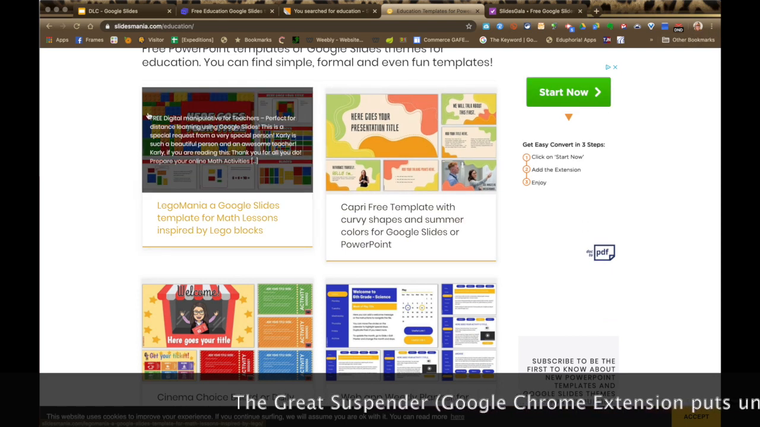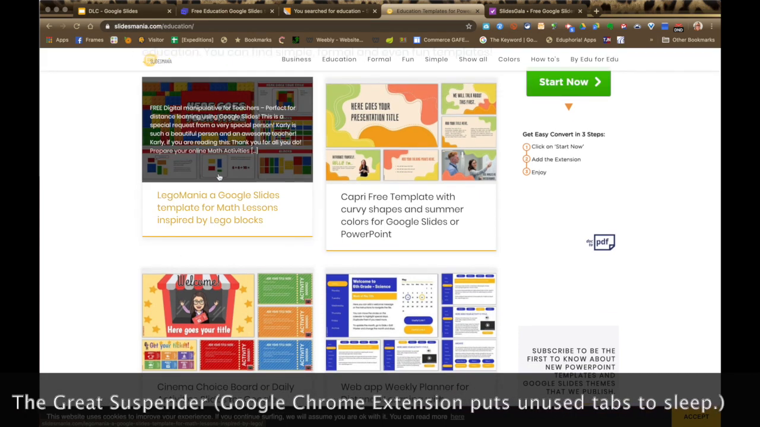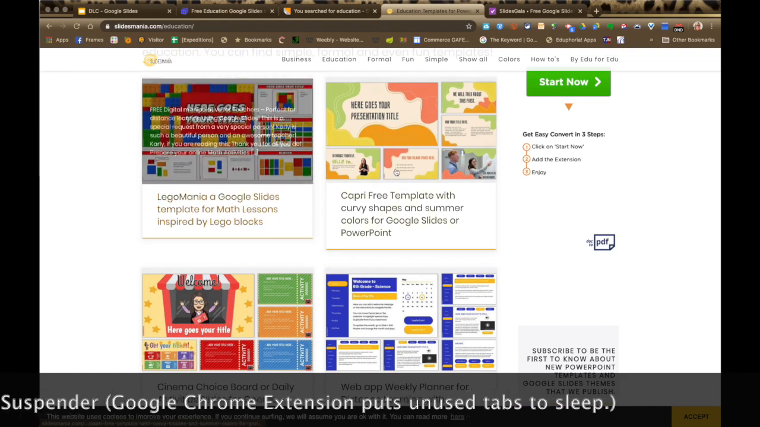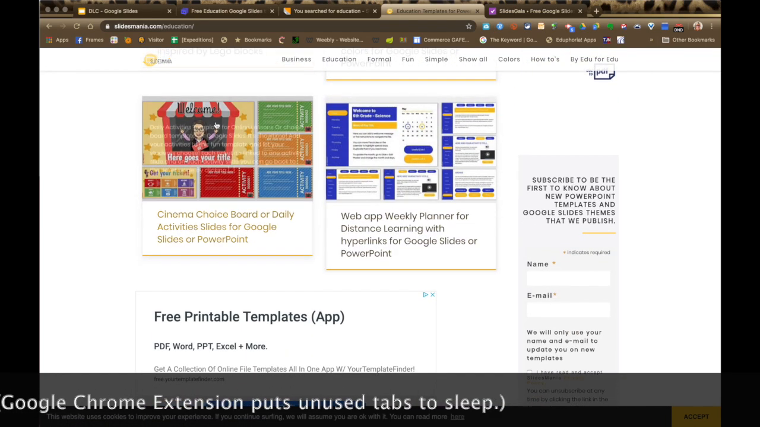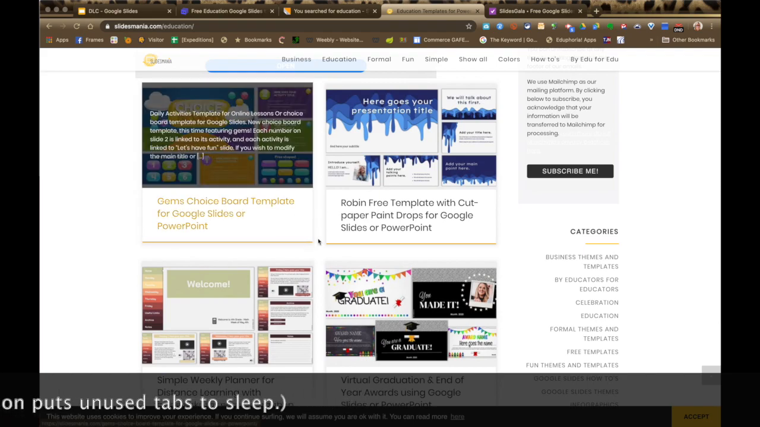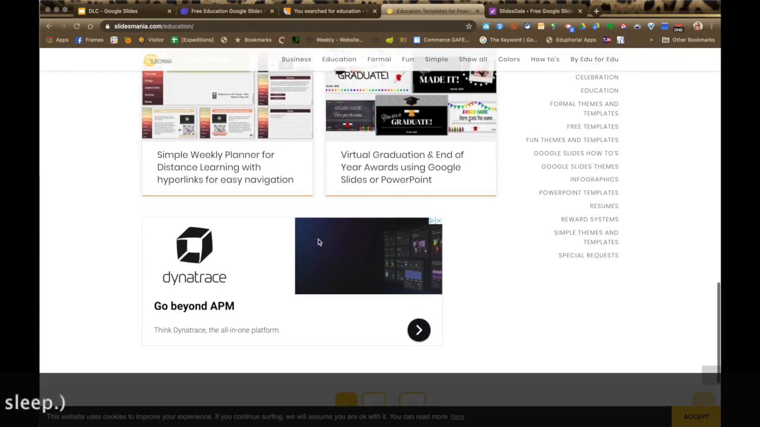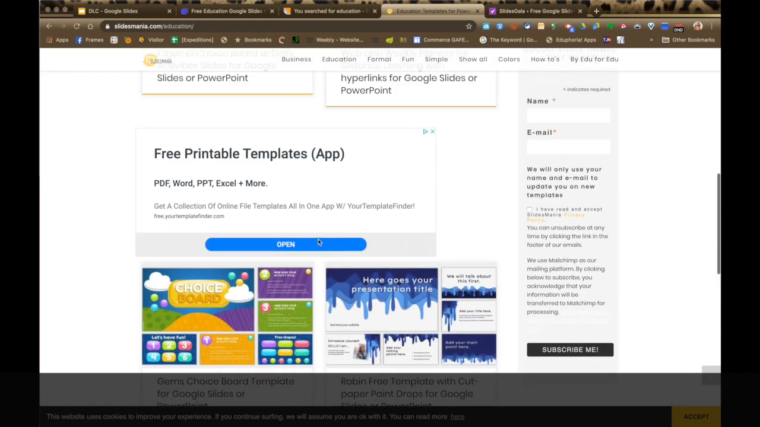But this is slidesmania.com. That Lego one is so cool. You actually have blocks in there too. She added her Bitmoji on that one right there. Choice boards. Oh, that'd be fun. And then graduate, different options there. They have 21 pages in the education section, so lots of choices there.